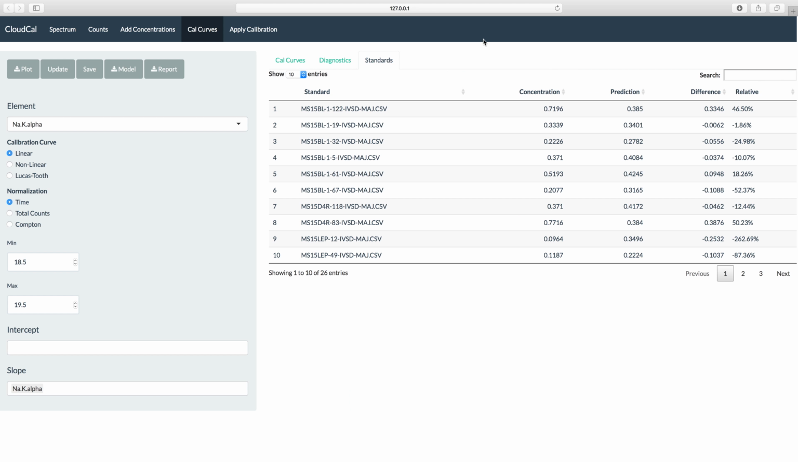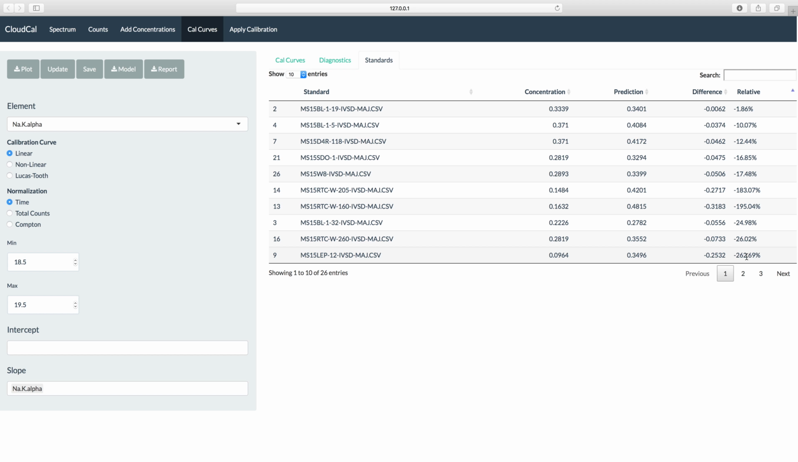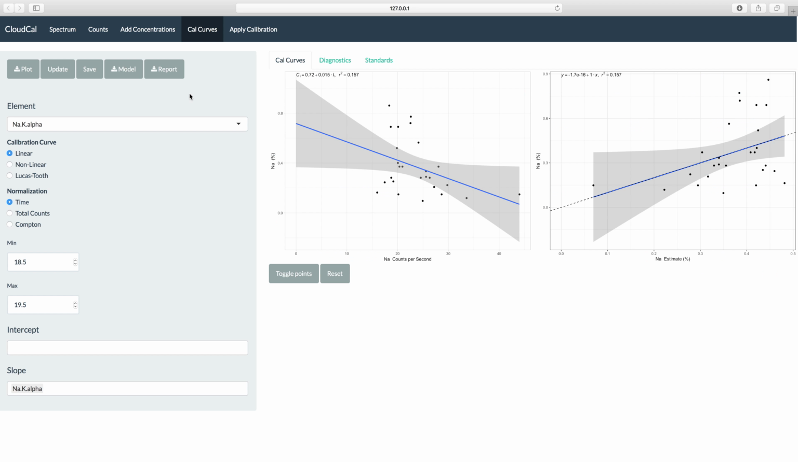And then finally, if I come over to standards, this just gives a report of the results. So for each standard, we have our concentration, our prediction, our difference, and our relative change. And you can click on these to sort them as well. So obviously down here, our negative 262% difference between the prediction and the concentration means we've got some work to do. So let's first explore how to correct this.